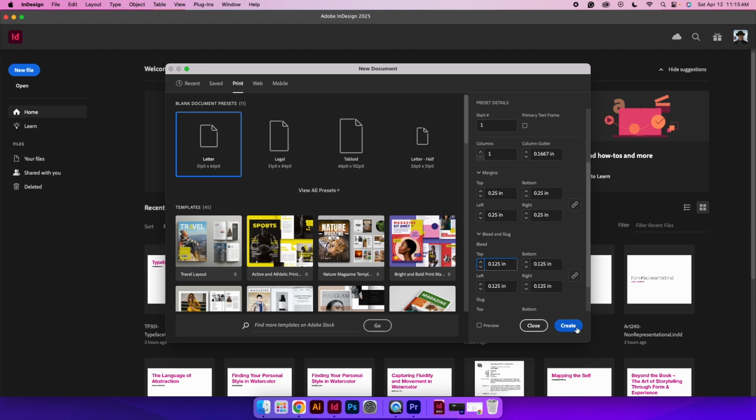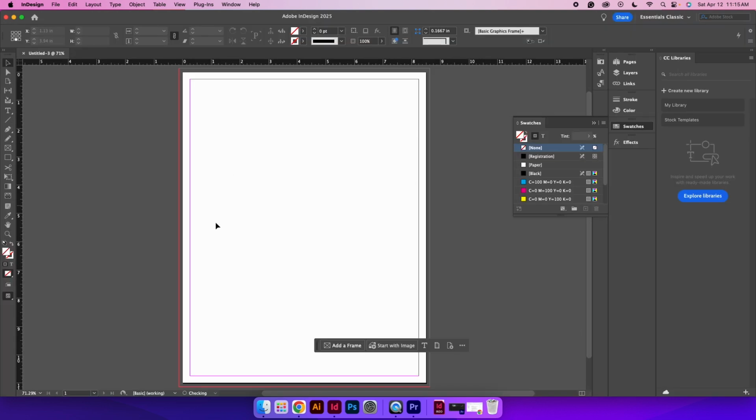I go ahead and I hit Create. And here we have our document built for us. We have a single page document that has a margin all the way around at 1/4 inch, and the red line that extends beyond it is our bleed. That's all there is to it.